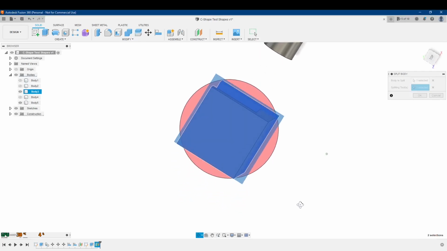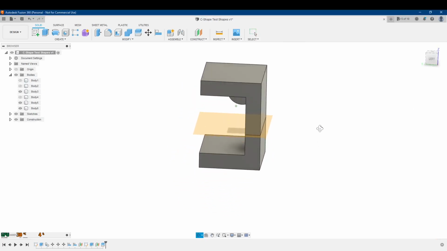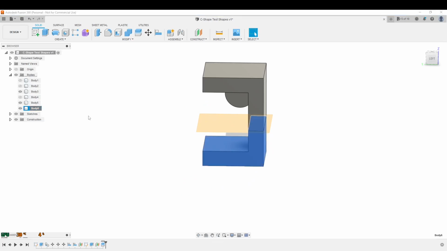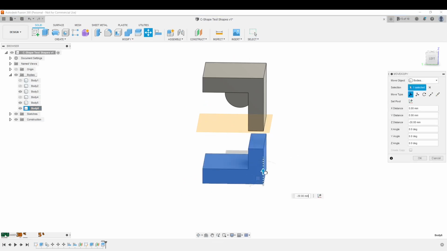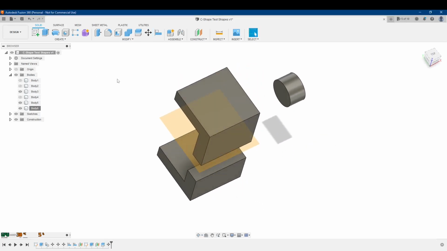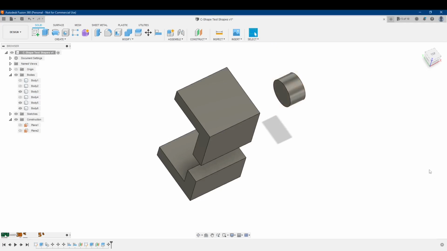and you can see the splitting tool encompasses the whole model. So I'll click OK, and there we go. I now have two separate bodies, which I can move around. See? There we go. So that's another thing you can use a plane for. Now, if you want to turn planes on and off, you go over here to where it says construction, and you can turn them off individually.